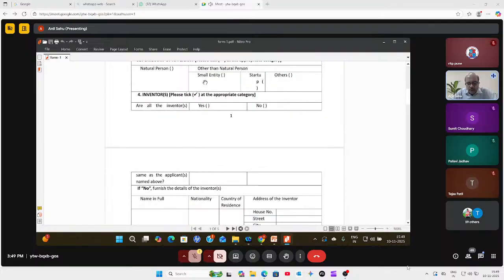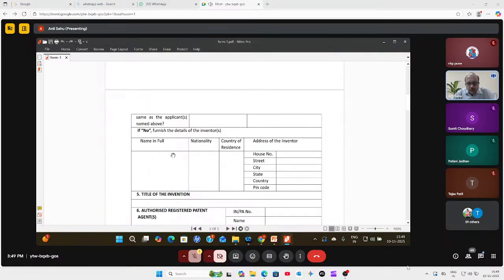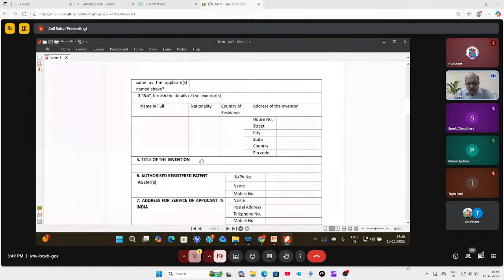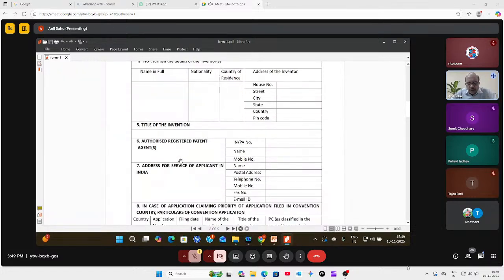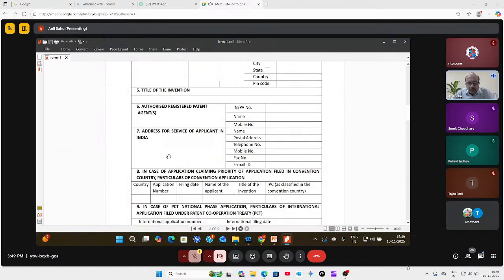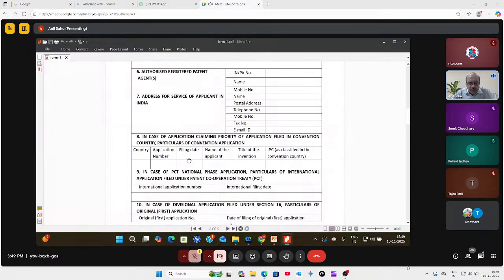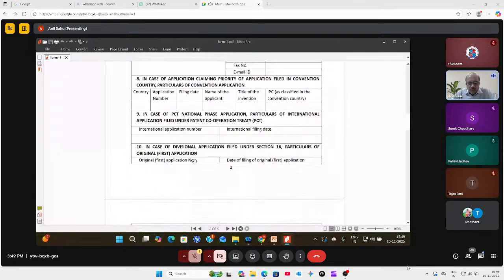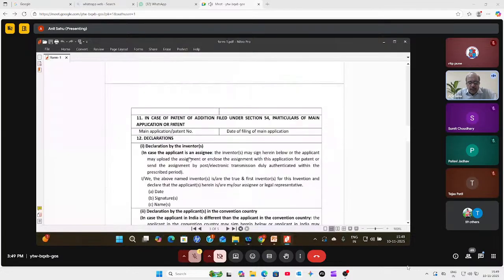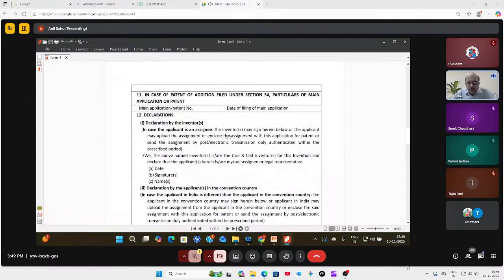Invention: who are the inventors other than the applicant? Write all the names of those persons. Then the title of your invention, authorized agent, and address of service of the applicant in India. So these are all simple forms, whichever are applicable. You fill that form and you have to declare the invention.